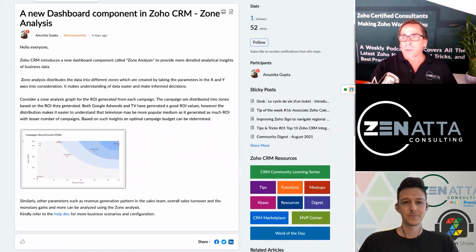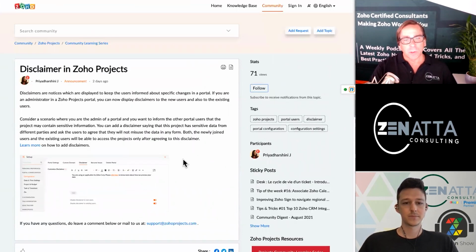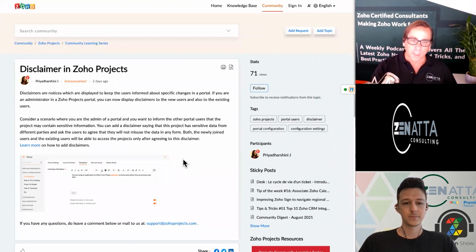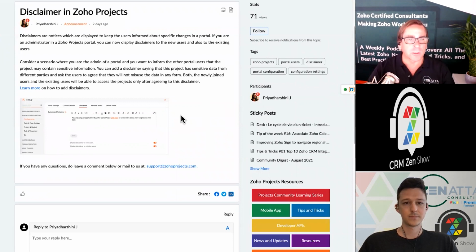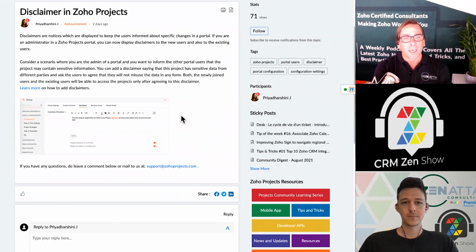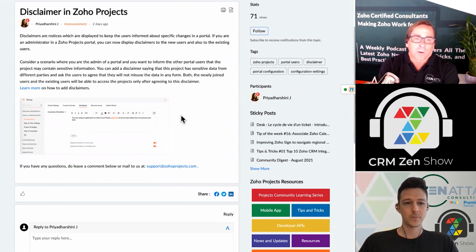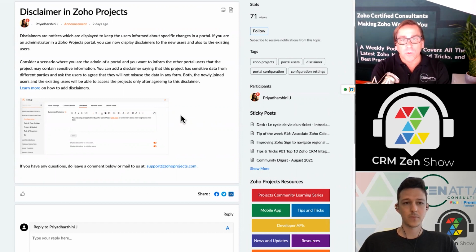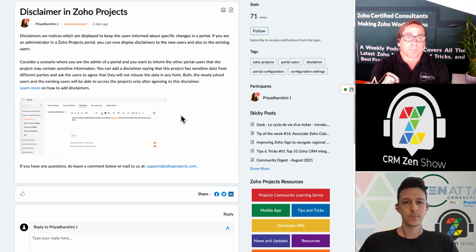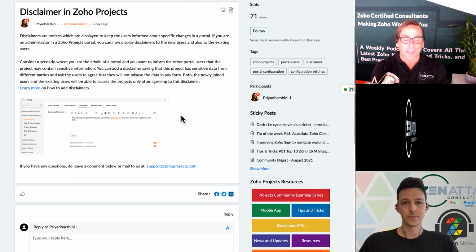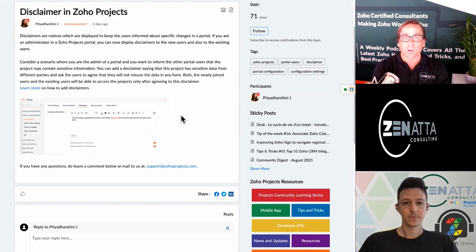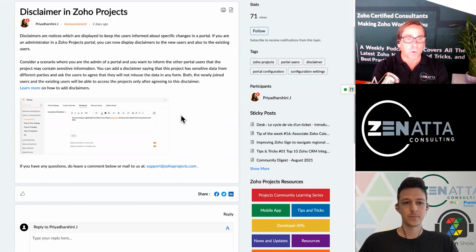All right. And then moving on with the news, Zoho Projects is adding disclaimers to the portal. We were discussing this before the show. This seems to me to be, it must have been just a feature request for a specific client that needed this. But you can now, when someone's going to go into your portal, say, this contains sensitive content, don't share with others, that kind of thing. Anyway, a nice little feature for the Zoho Projects portal.